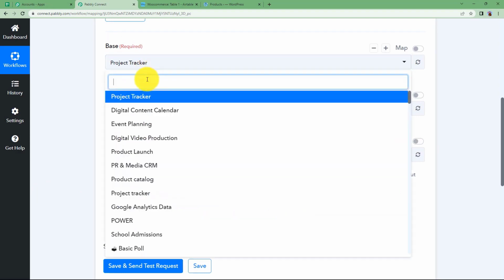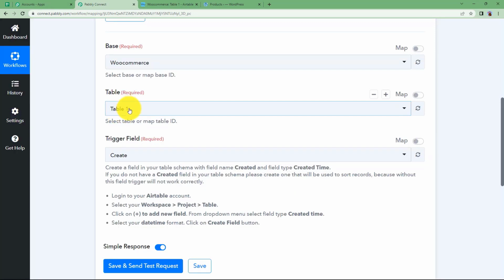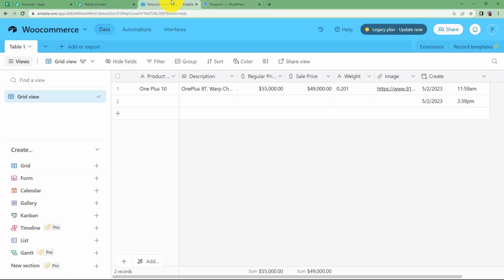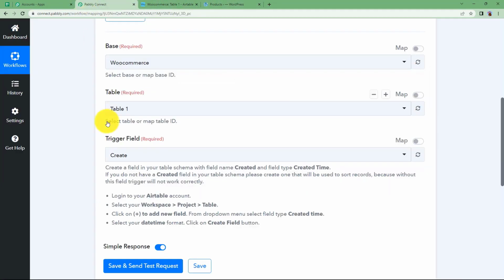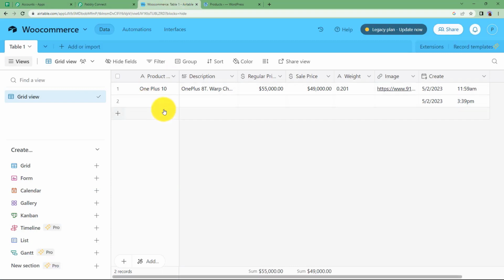So you choose your base from here. As you saw, the name of our base was WooCommerce. Here is our table. Now the trigger field has already detected create as our last field. As you can see, we have it over here. So let us just click on save and send test request, and also before that make sure that you fill the new details over here. So I am going to add the new detail right here. The name of my next product is going to be washing machine from LG.